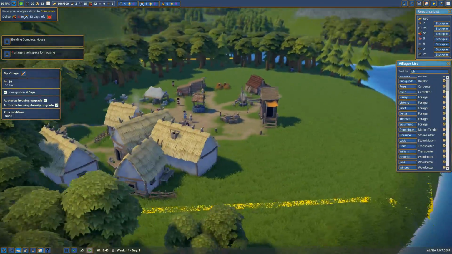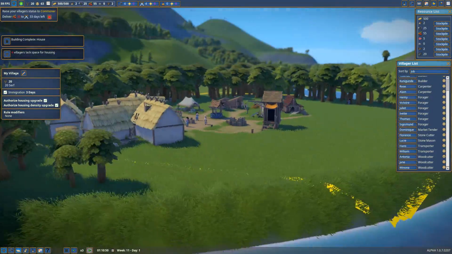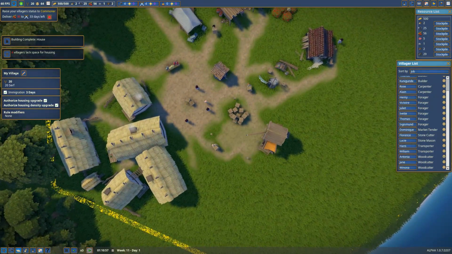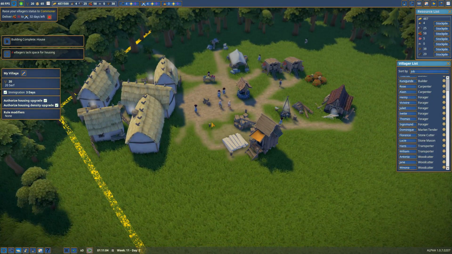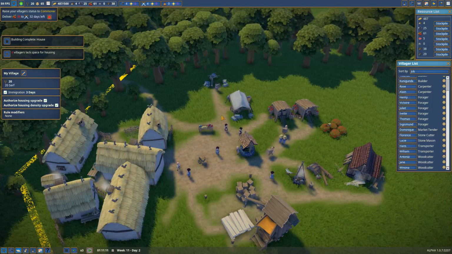Yeah, that's a weird place to put a house, but you know what? I think I'm just going to accept that one at face value. I'm not going to argue about it.